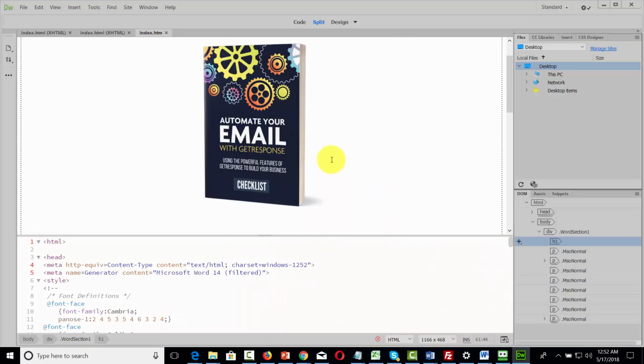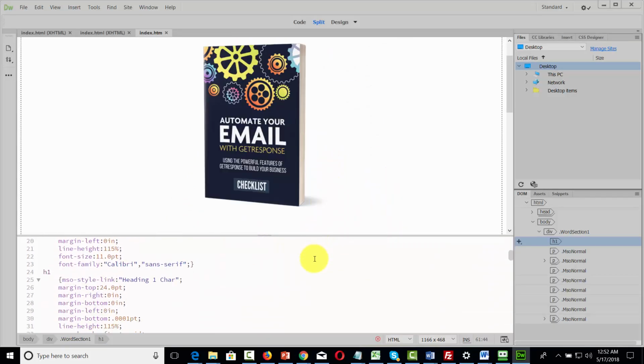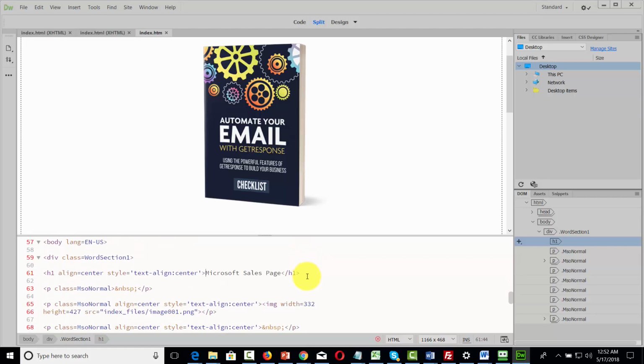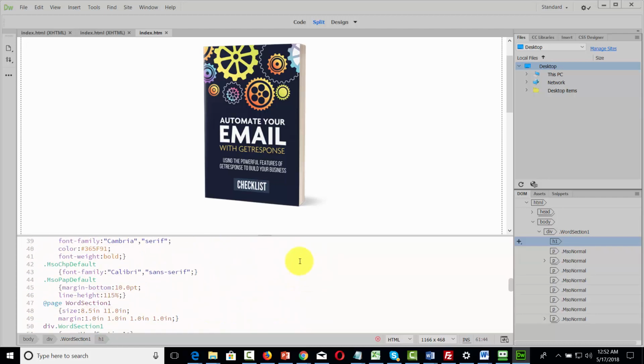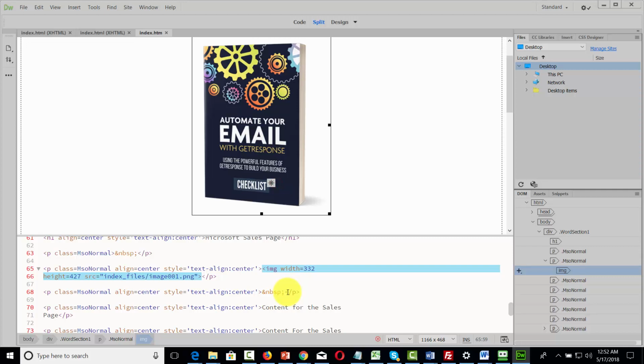Now we open our file inside of our HTML editor. You'll notice some of the familiar terms. We can work with our content inside now of this program.